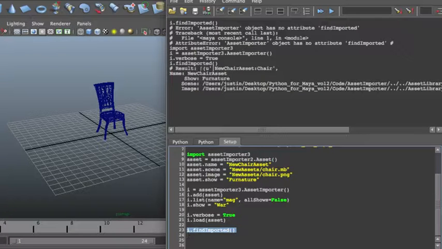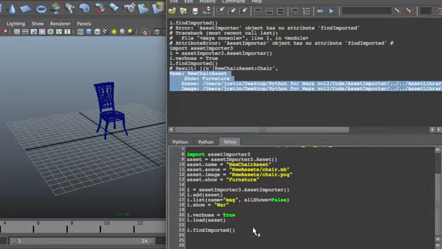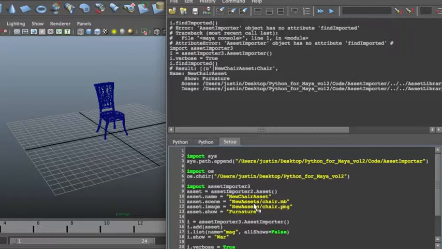And look what we get back. It found at this path, this is the node name of the asset in the scene, and it gave us back the asset object. And this is going to be really useful in our next part where we talk about wrapping a UI around this, because while it's great to get this functionality, you don't want to sit here and be typing all of this. It'd be really great if we could actually wrap this up into a UI.